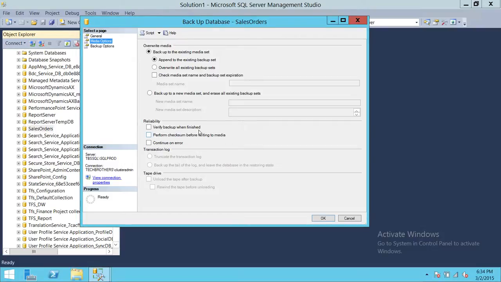Reliability: verify backup when finished. If you want to verify this differential backup, this verification is sometimes very important on a production server. You want to make sure that the backup that you take is a good backup and it's restorable. If you click on verify backup, it's going to logically check the database backup to see whether it's restorable. What it does behind the scenes when you click on verify backup when finished is check for errors and go through some of the detailed logical restoration of that particular database to see if it's restorable.